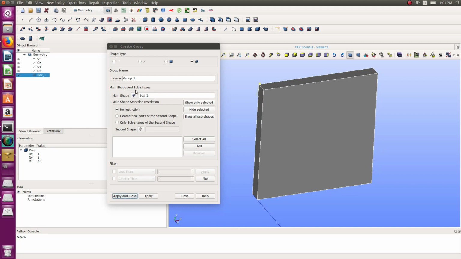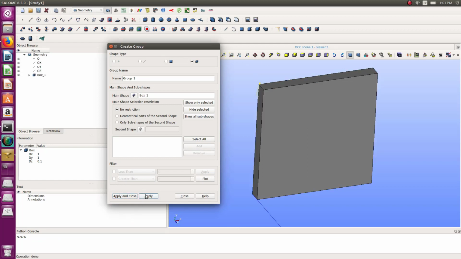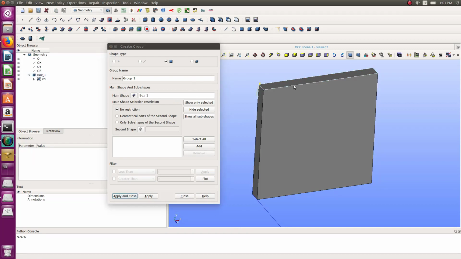Okay, let's select this, add this. So this will be volume. I'm not sure I really need this one, but better to create it first, otherwise you may have to come back several times. Okay, now the moving face, the moving wall, is the top face. Add that, and you can call it moving wall, for example.